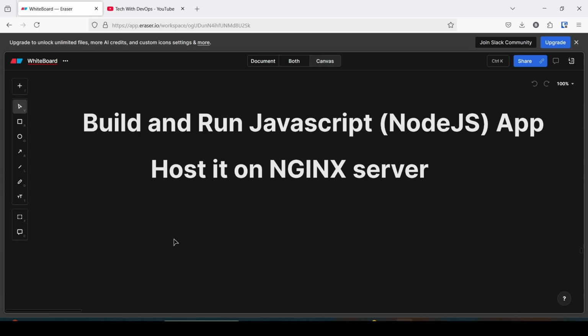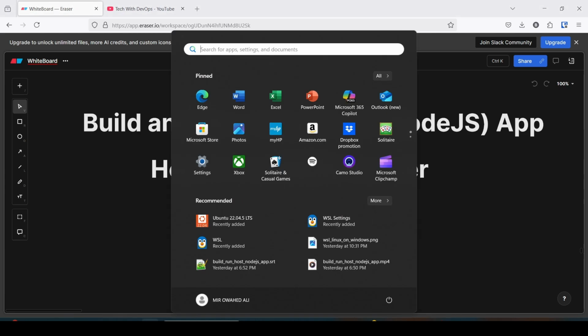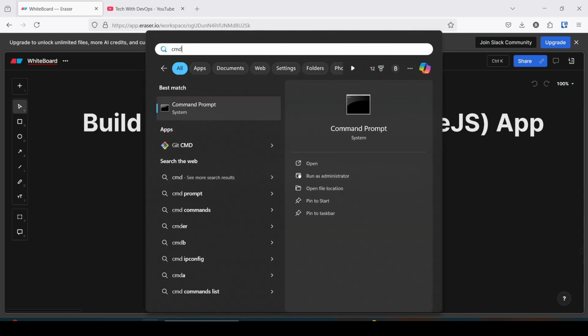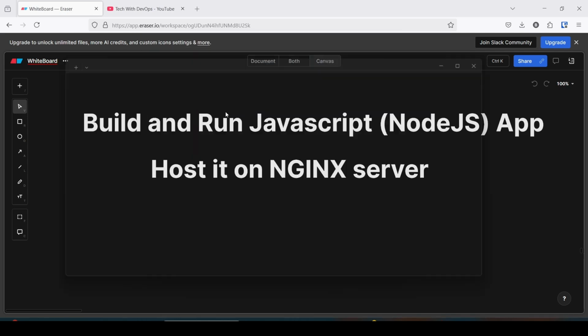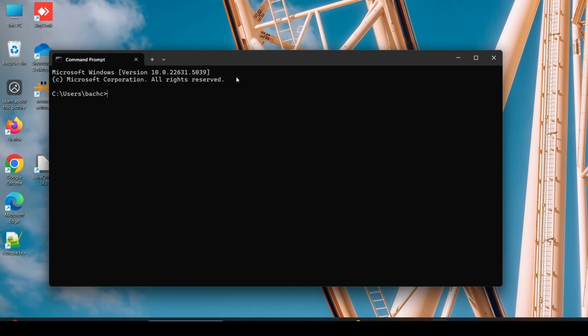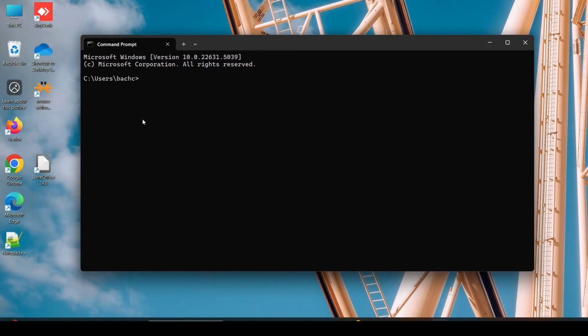To open that Ubuntu WSL, just click on Start and here type CMD and hit Enter. Here, just let me open the Ubuntu WSL. Type wsl --list --verbose. Is there any WSL installed or not? There is one WSL available.